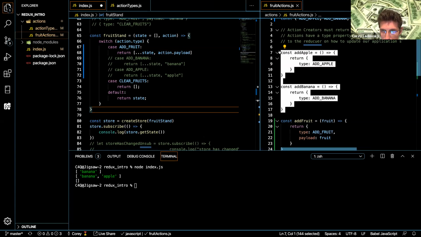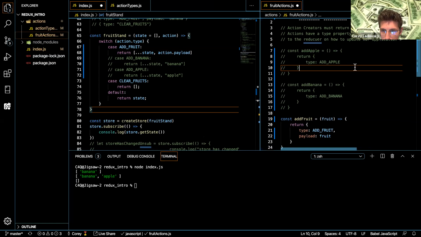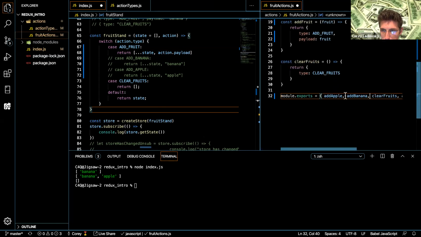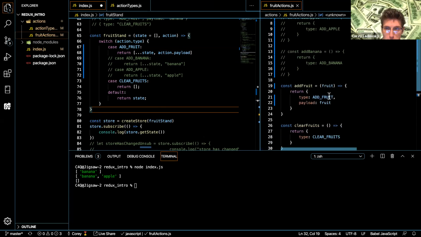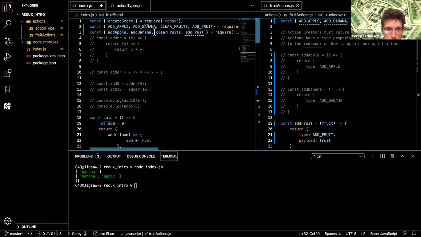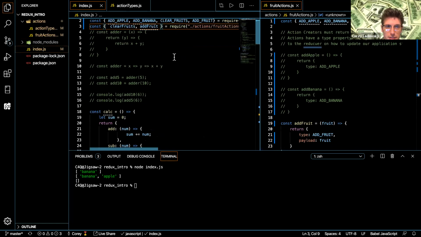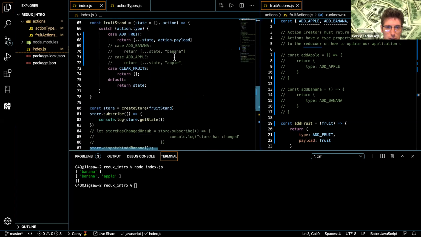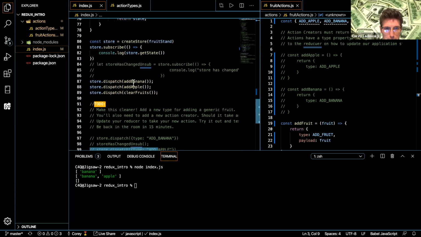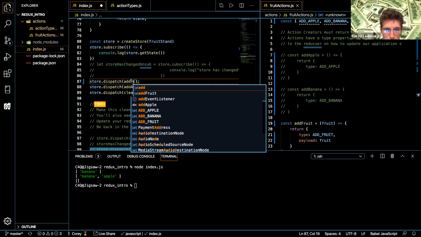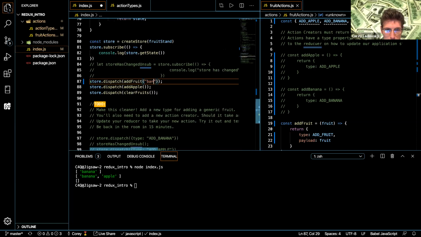I could comment these out as well. And then I wouldn't be importing these anymore. Wouldn't be exporting them, I mean. And up here, I wouldn't be using them because I think add fruit is going to be enough. Add fruit and clear fruits should be sufficient. So now instead of add banana, I'll just make add fruit and pass in banana. And this would be add fruit, or I can pass in my apple.